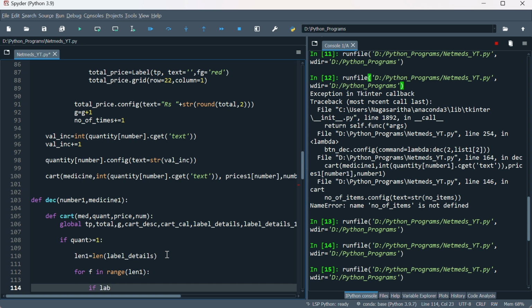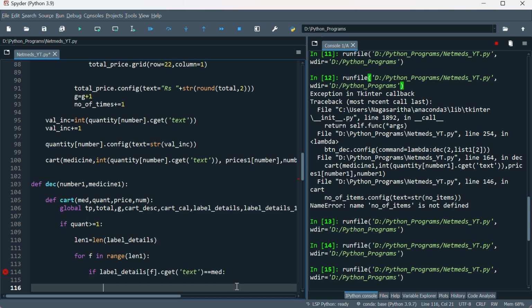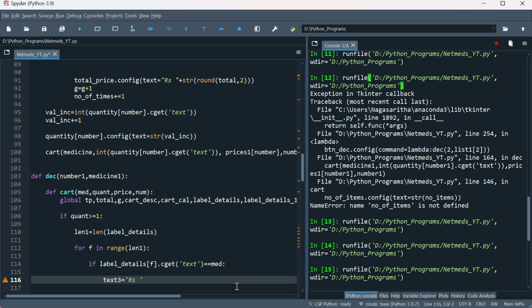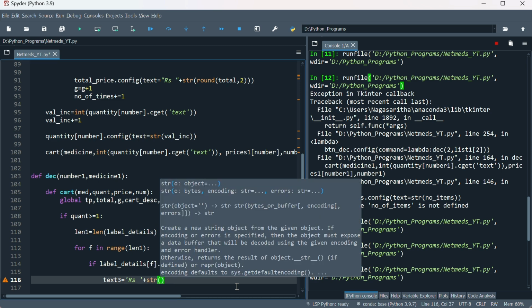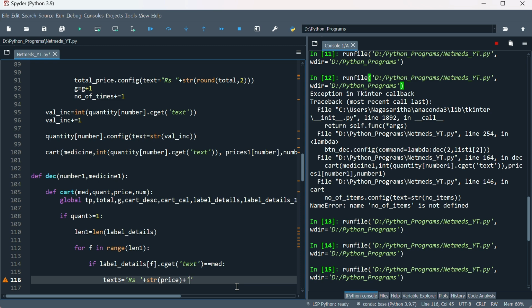then I'm saying if label underscore details of f dot get of text equal to medicine. If the detail is equal to medicine, so whatever is there in the cart, if it is equal to medicine, then it has to decrement it. So for decrementing, let me say text 3 equal to rupees plus str of price plus into plus str of quant.